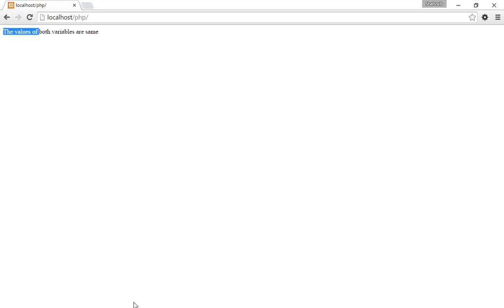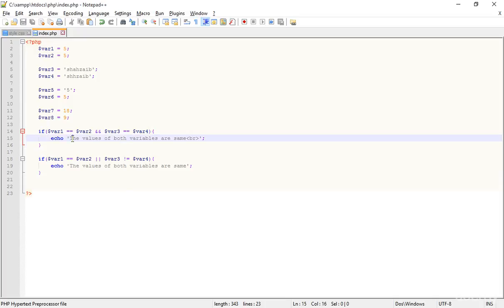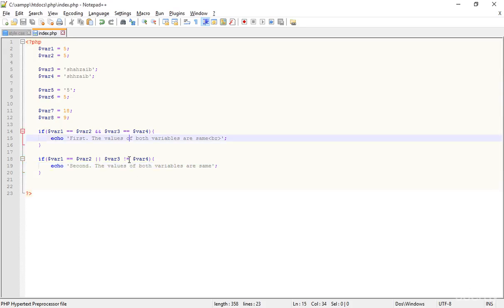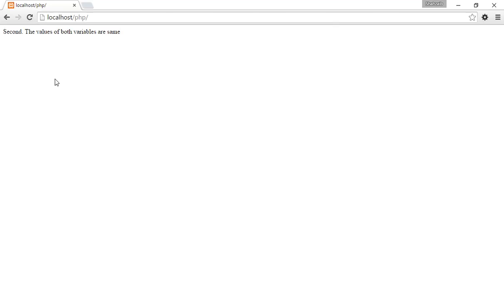Now I'm not getting the first one's value. Okay, here I'm typing first, here I'm typing second for understanding. Refresh it. Now I'm getting the second's value. That means it isn't true. But here if I type again the same thing, same coding, and go to the browser and refresh it, still I'm getting the second value.